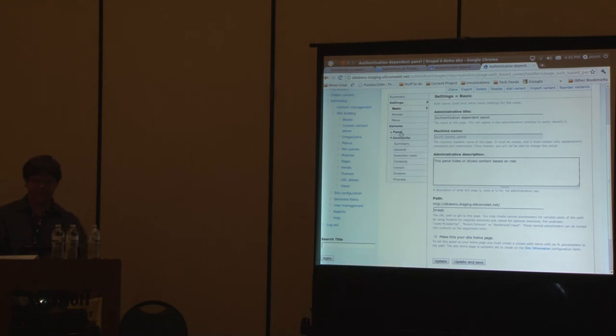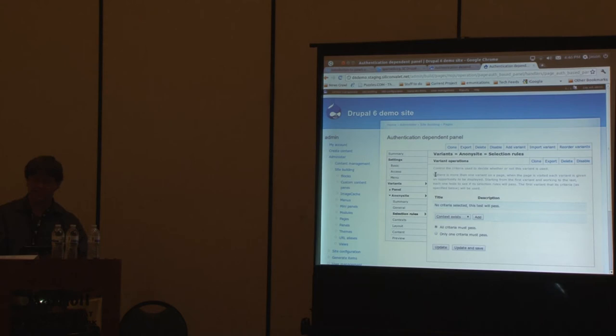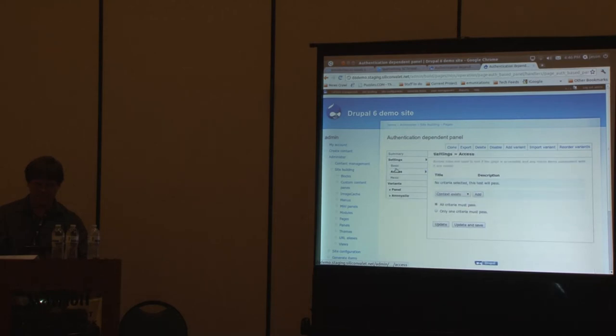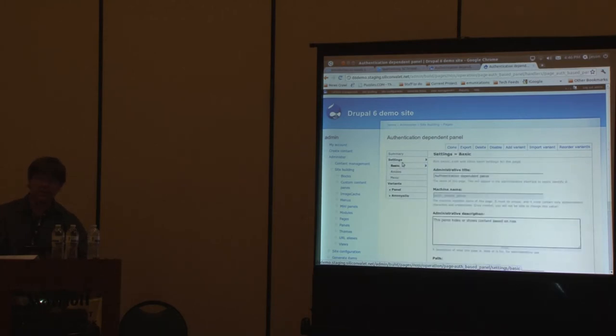What panels does is, based on the selection criteria, it shows the panel that matches the best. So I'm not sure, maybe I set something in access. But that's the reason you'd use panels, because from the same URL, you'd be able to provide different content based on context.